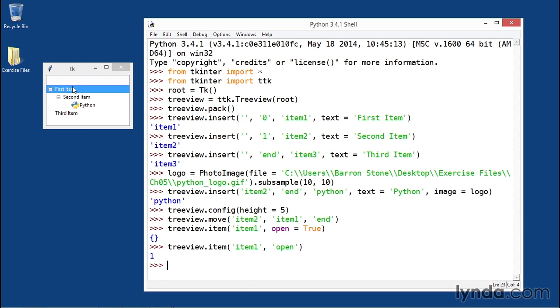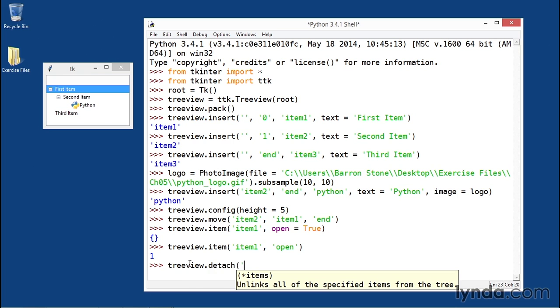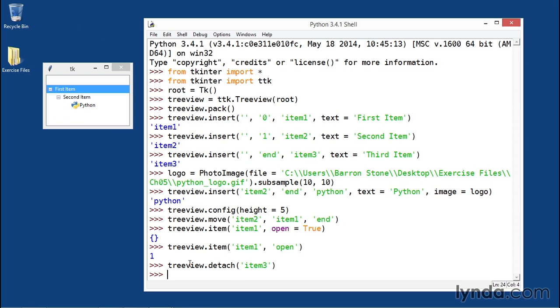If we want to remove an item from the tree view, we can do so by using the detach command. We pass in the name of the node that we want to detach. So let me try detaching item number 3. And this will remove that node from the tree view, but it still exists. And we can re-add it to the tree view by using the move method. So let's do that now.